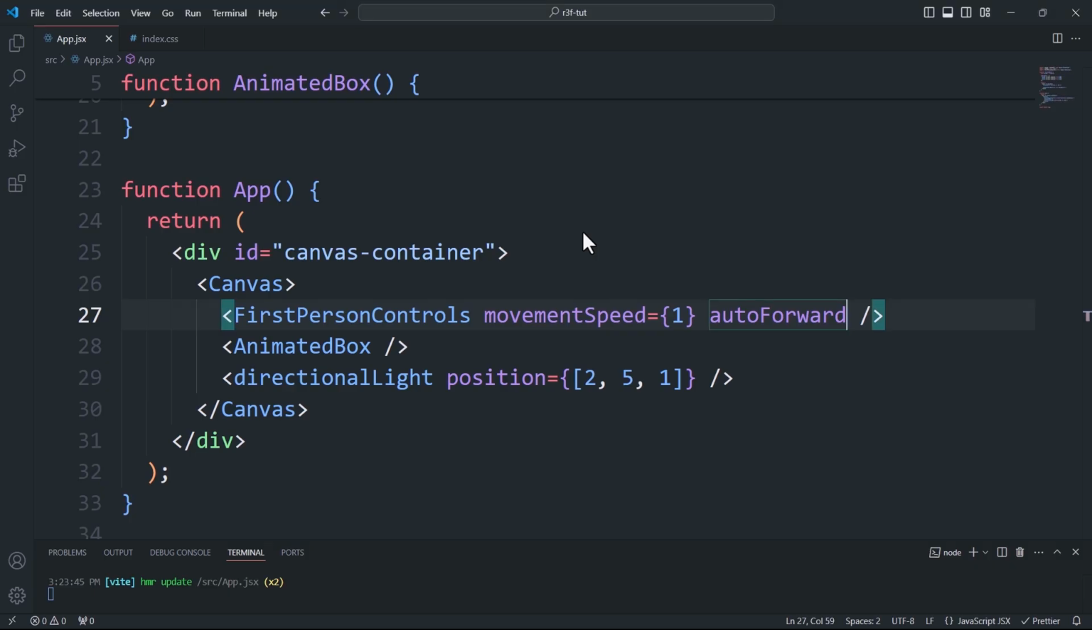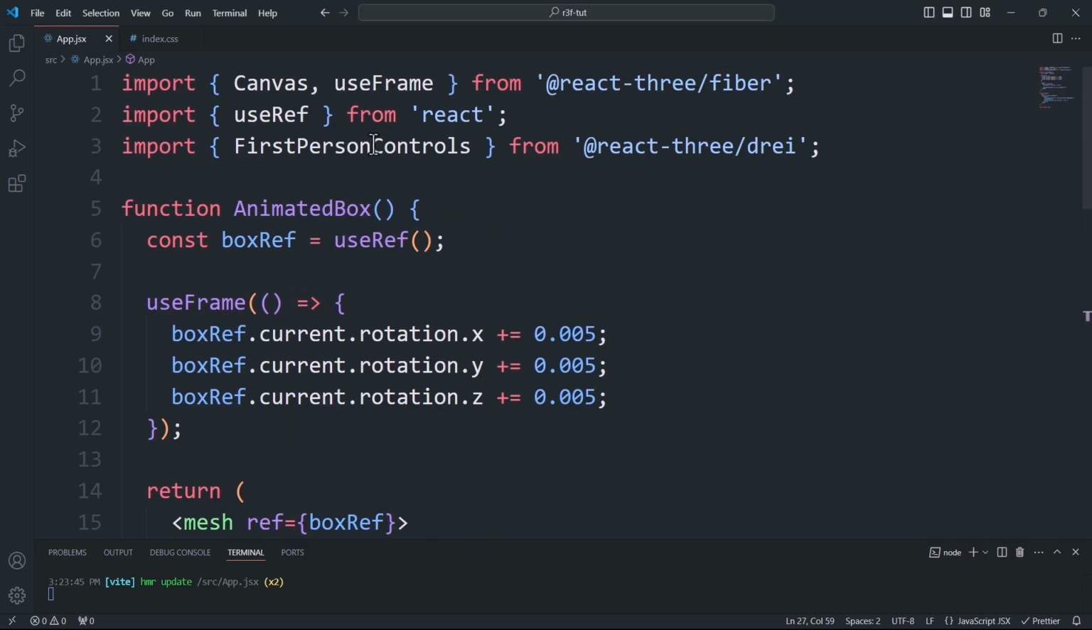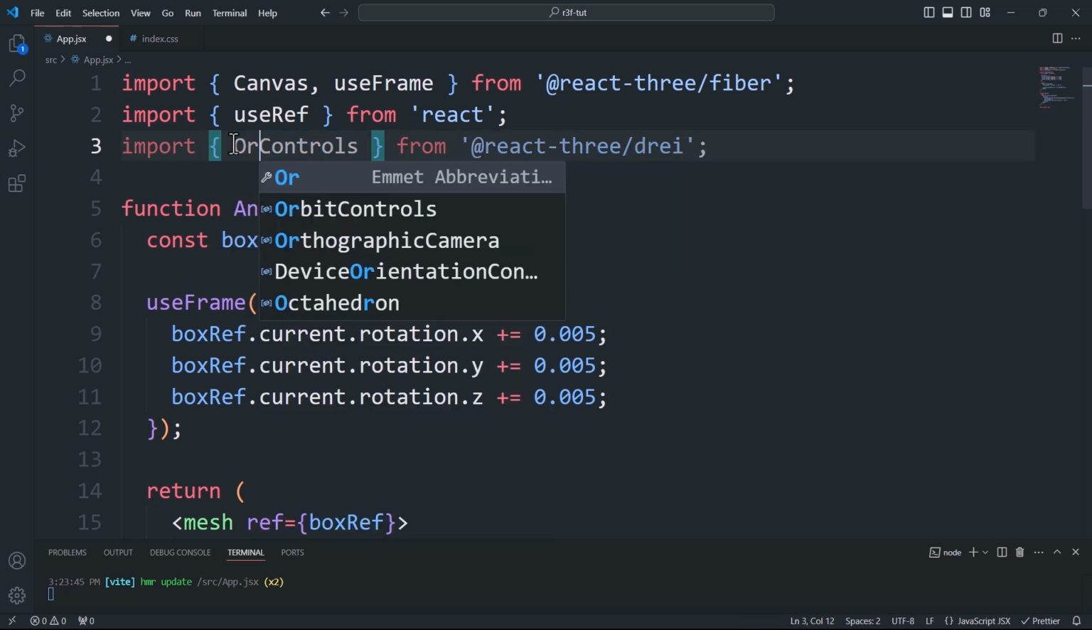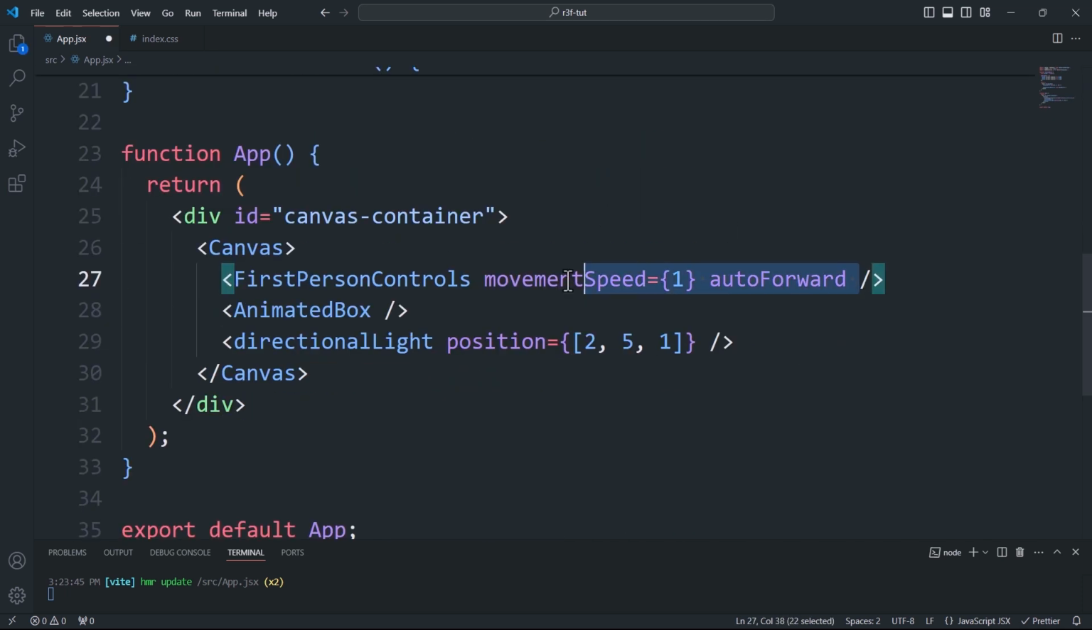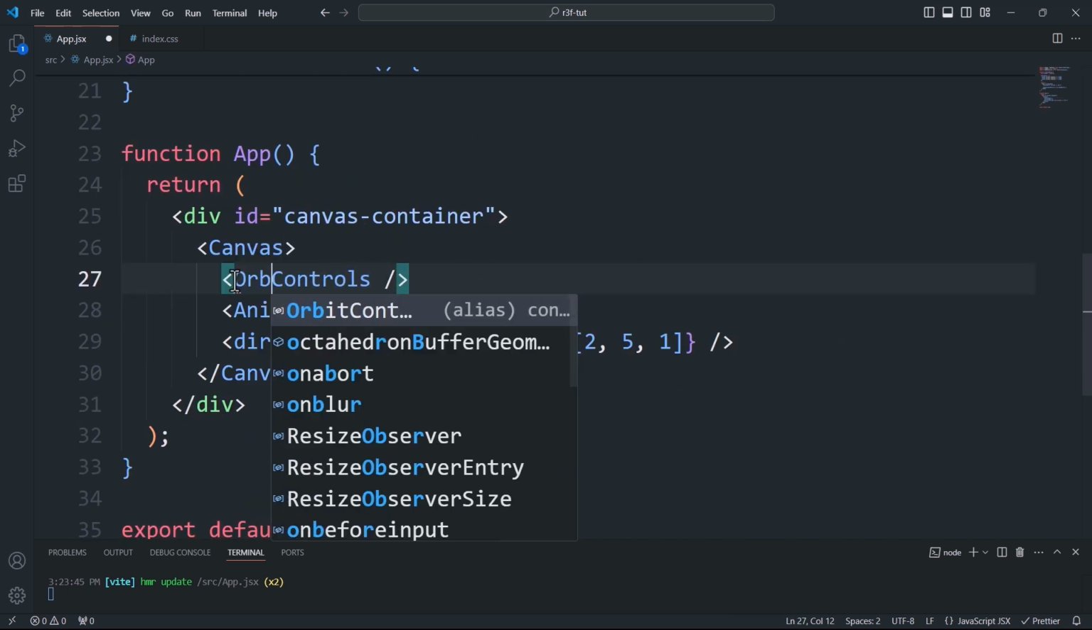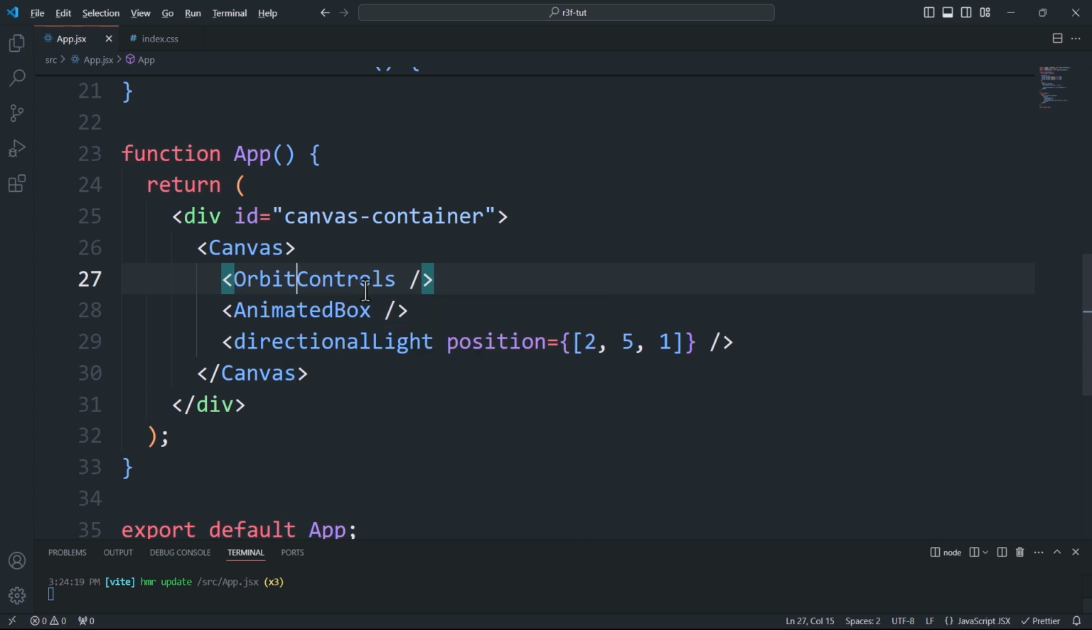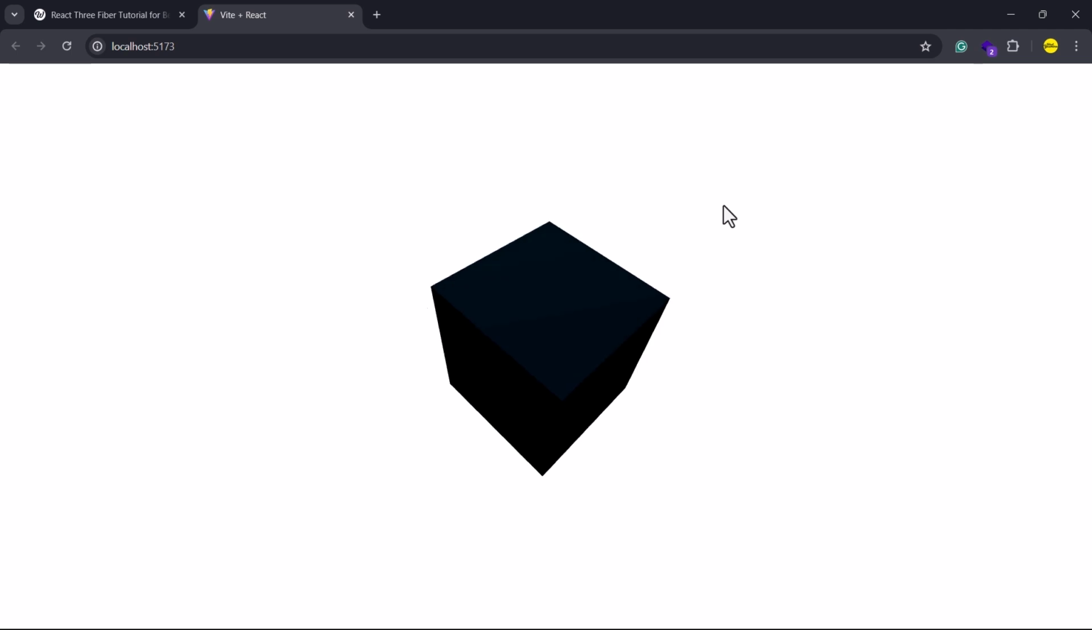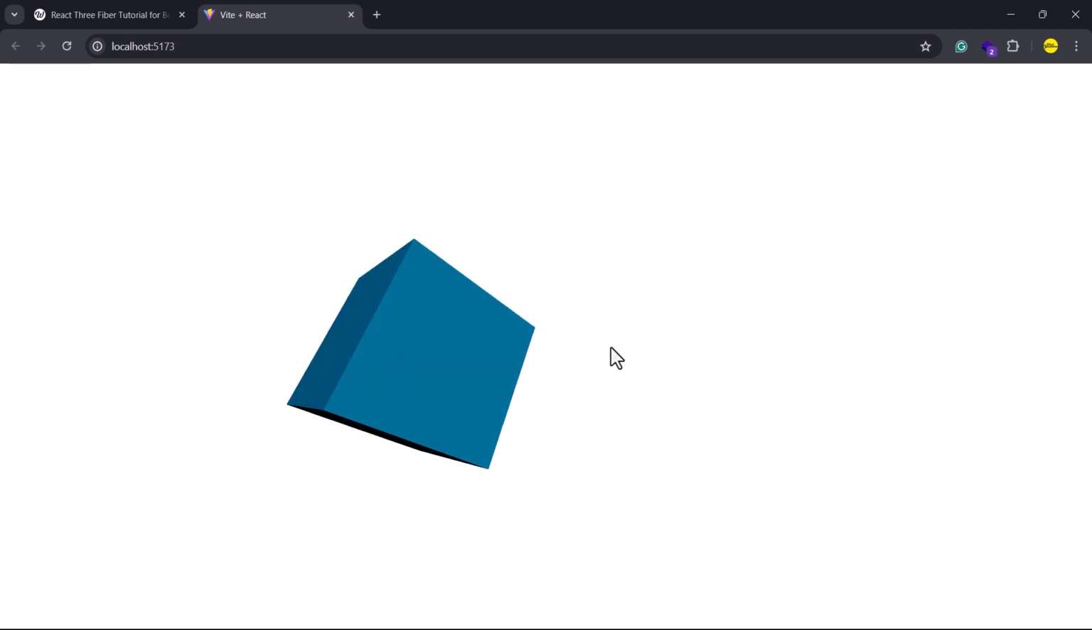Next, we have orbit controls, which allow the camera to orbit around a specific point. Again, to use it, we just import it and integrate it into the canvas. And similar to other camera controls, we have a variety of properties that we can modify, such as the target point to orbit around, enable pan, enable zoom, and more.